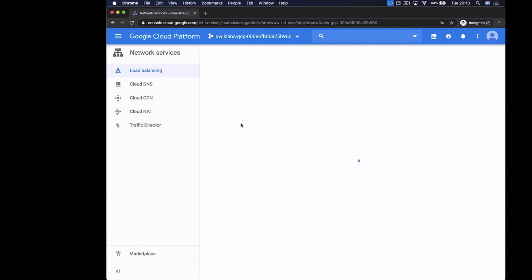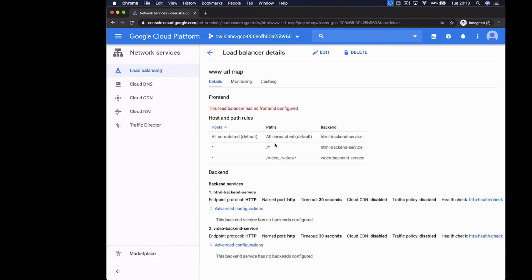Let's click on the URL map. You can see here the path matcher. You may recall that we specified a default backend. The default backend was the HTML backend service. Additionally, we specified two paths, /video and /video/star. And for these two paths, we specified the backend as the video backend service. At the bottom here, you can see the configuration for the backends.